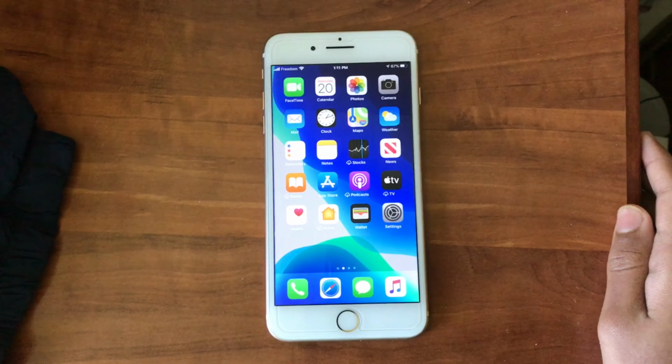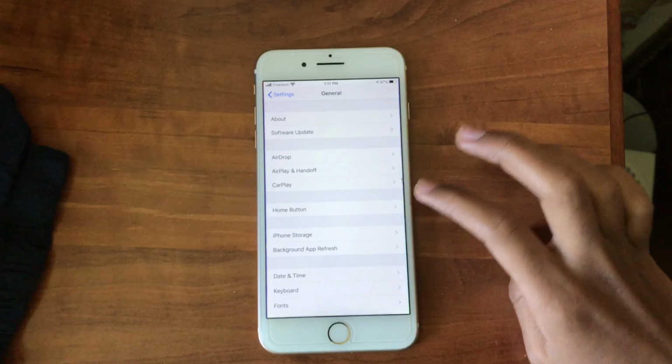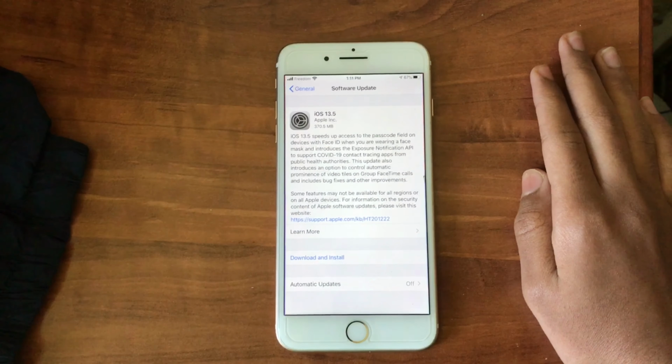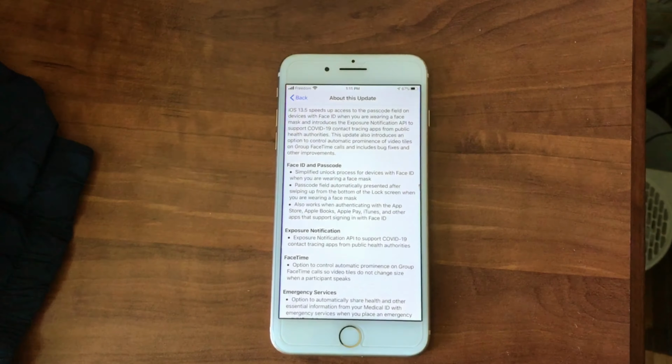So what's new in this update other than bug fixes? Well, people using a phone with Face ID will now be able to get in even quicker if they have a mask on. It'll take them right to the passcode screen. And there's the new COVID-19 exposure notifications, which is only compatible with apps that have it, so it won't be enabled automatically. You need an app for that.